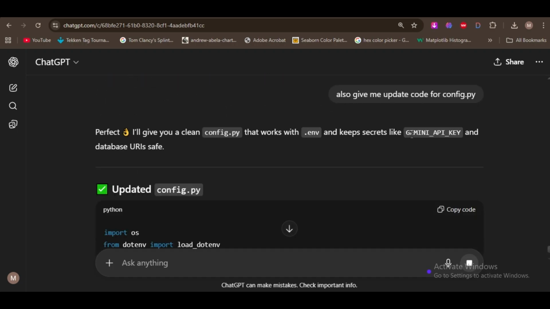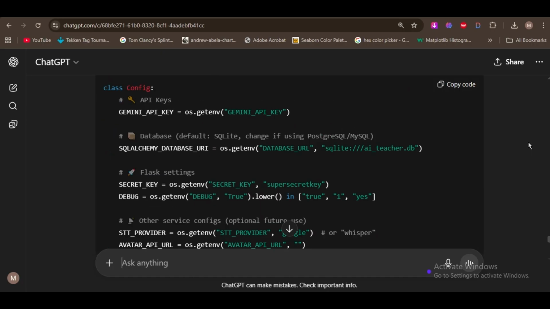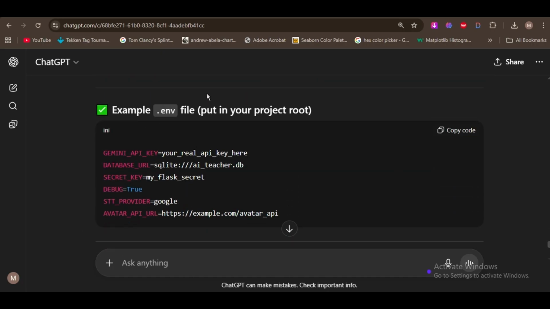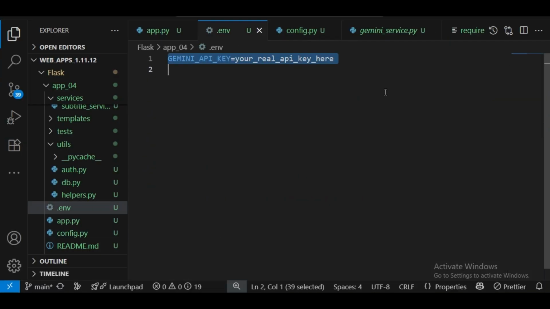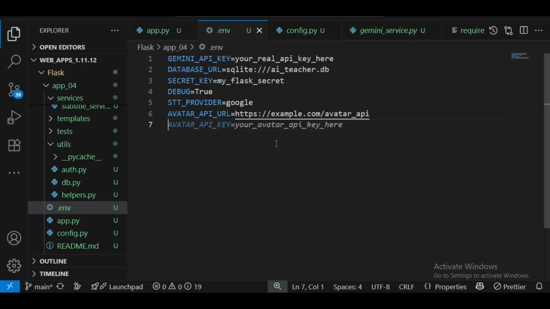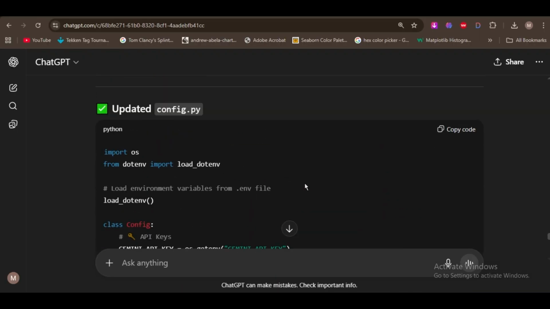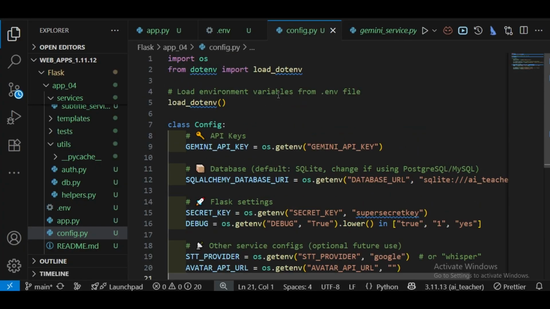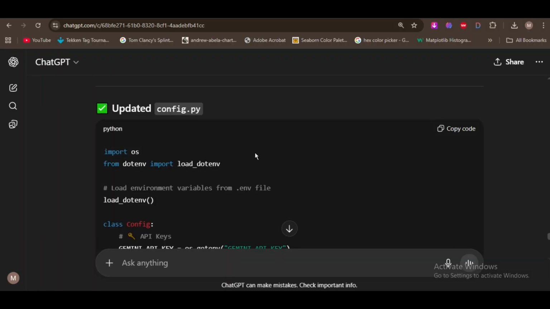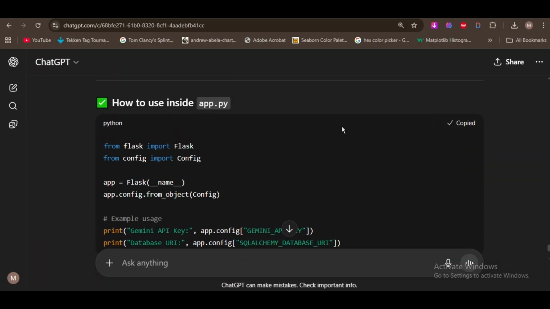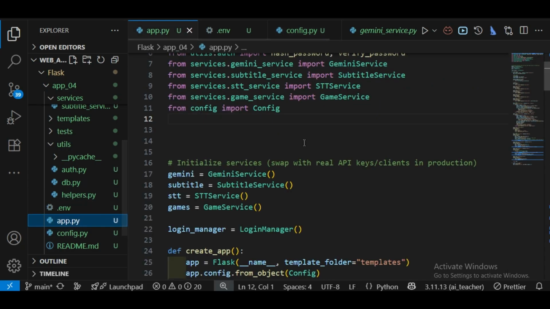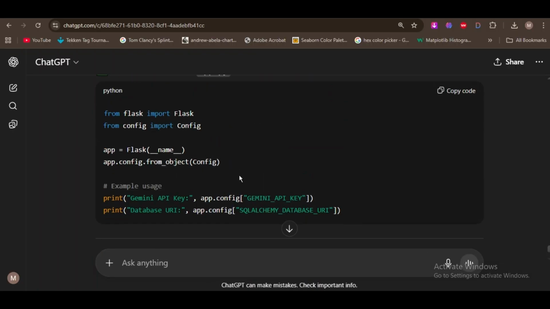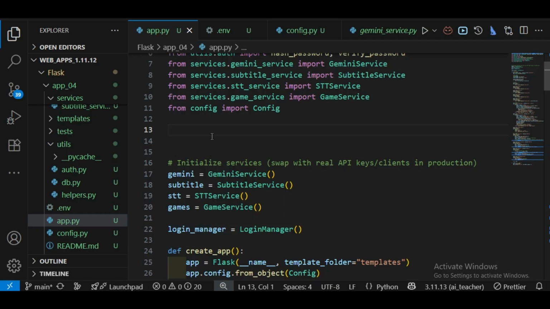Okay, it gives me the fig.py file code. We need to copy and paste the code. Then it will, I think, be up to date. We also need to update the .env file. So I am pasting the up to date code there. Okay, let's update the fig.py file. We also need to paste this code in the main file. Let's paste it here. Let's see.